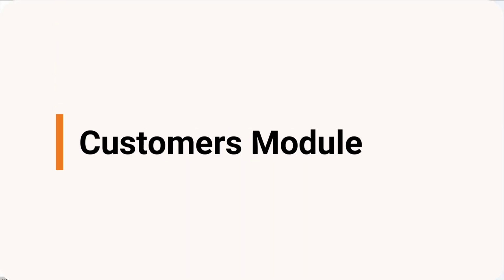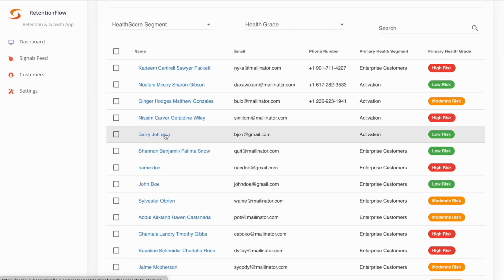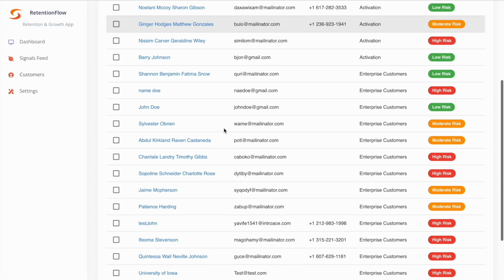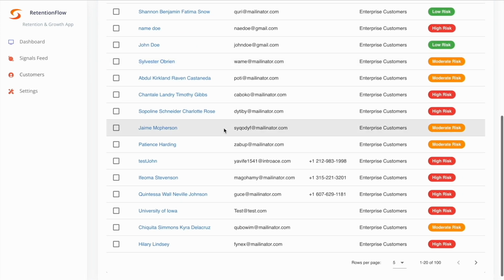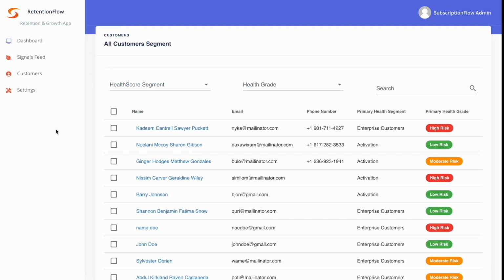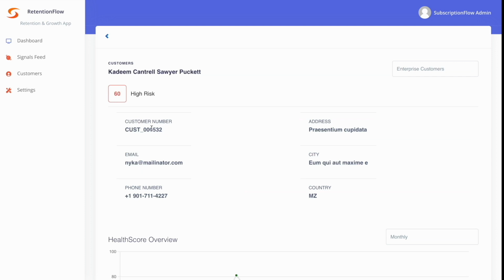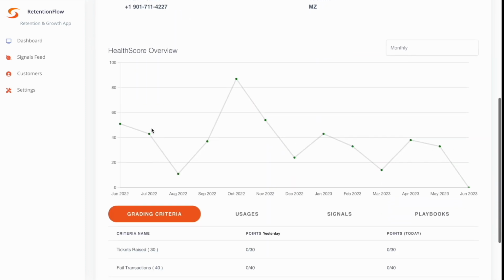On to the Customers module. In this module, you can see all your customers' data listed against their primary health grading, all in one place. Multiple business-specific data points can be enabled in this view. Clicking on any customer shows you detailed insights into their activity and health score.